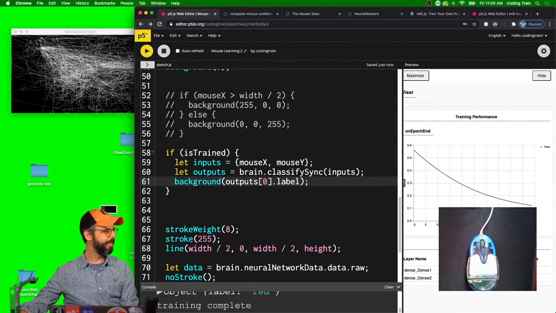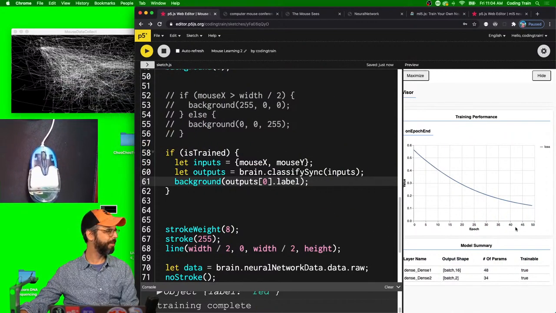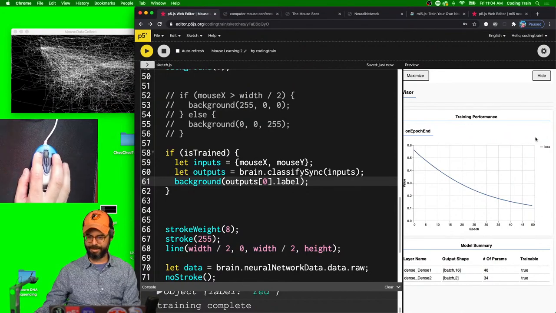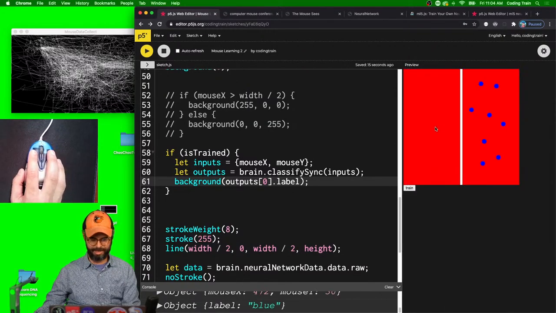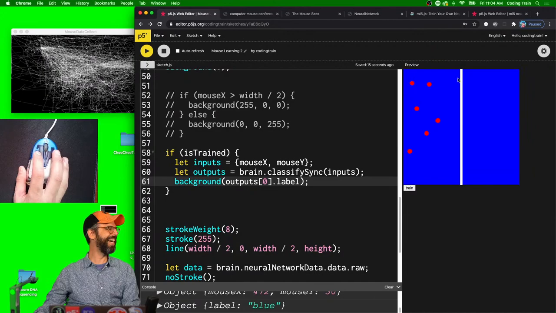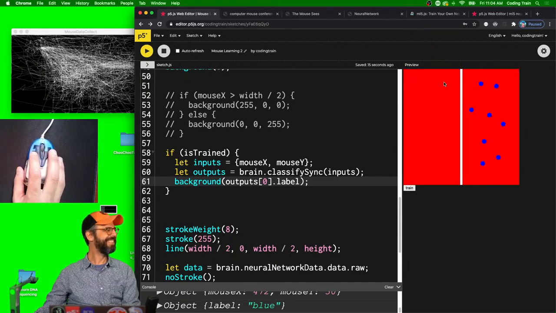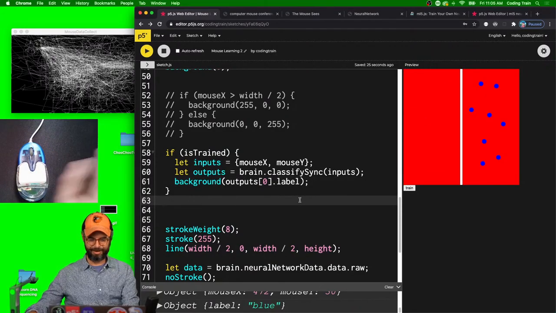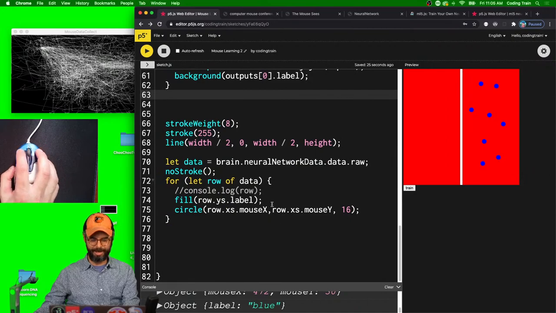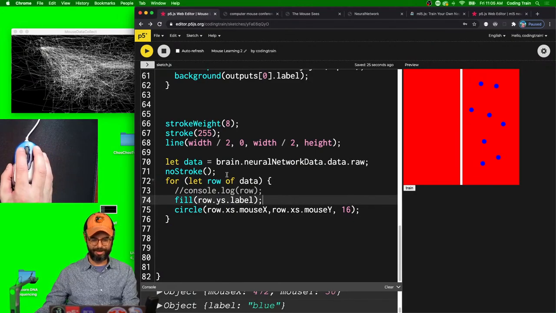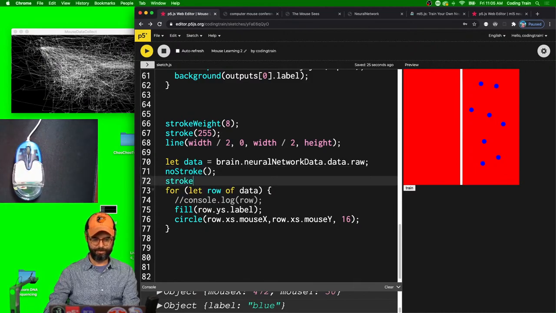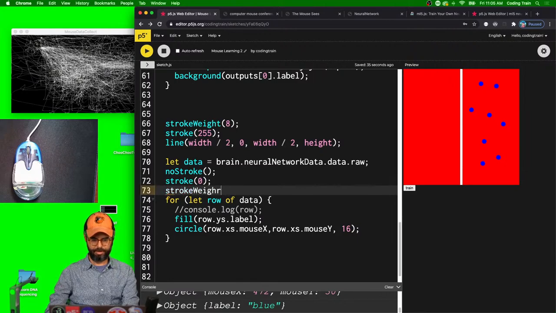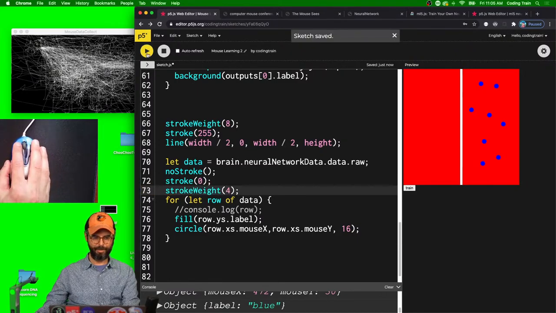I think this now should probably just go over here or something. And I can hide this. Oh, look at that. Look at that, folks. All right, that's a little bit insane to me, what it's doing with the dots once I've trained the model. But let's add a little stroke. That is wild.